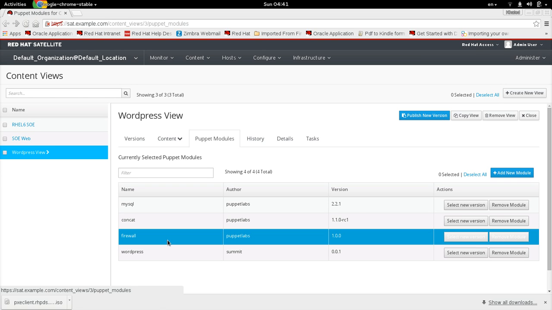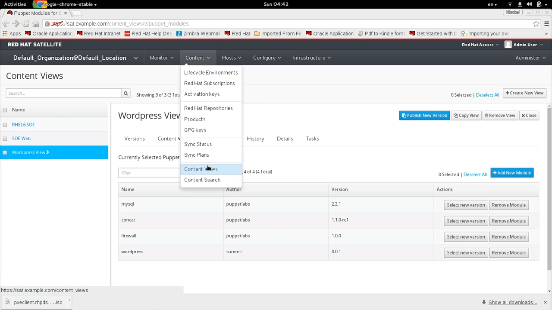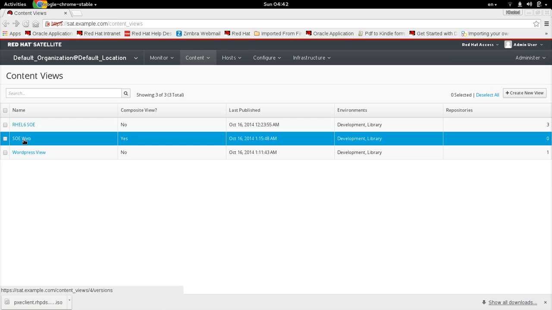Now that we have created a view for WordPress itself, we can create a composite content view. This is very similar to creating a regular content view, but instead of selecting repositories and modules for a composite view, we select which versions of views we want to include together. So again, if we go to content views, then we click on SOE web.